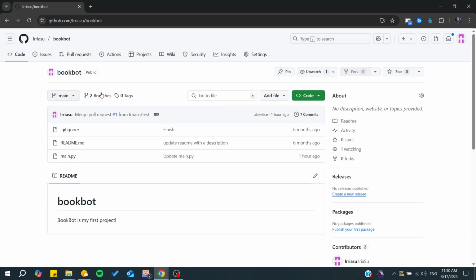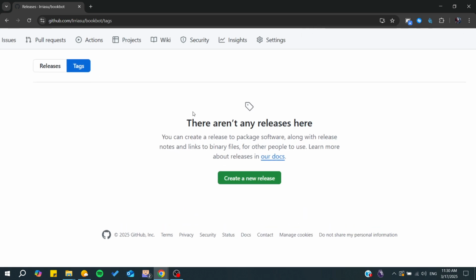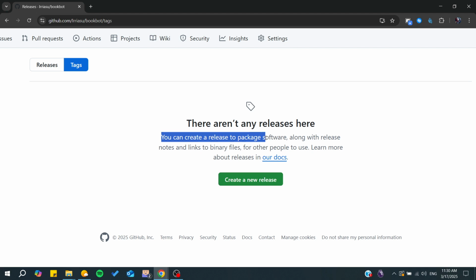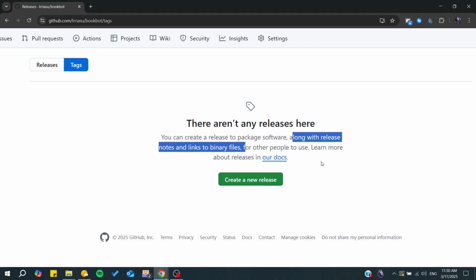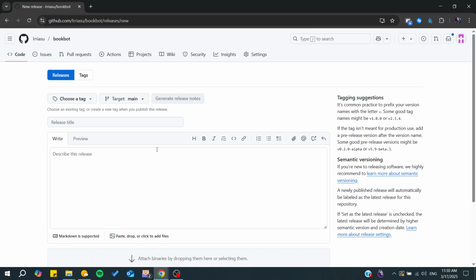a tag. So from here, we will find the branches and the tags. And all we need to do is just to click on the tags, and we will be able to start creating a new release. And as you can see, you can create a release to package software along with release notes and links to binary files, etc. So now we can simply go and create a new release.